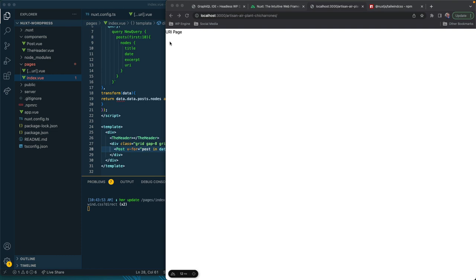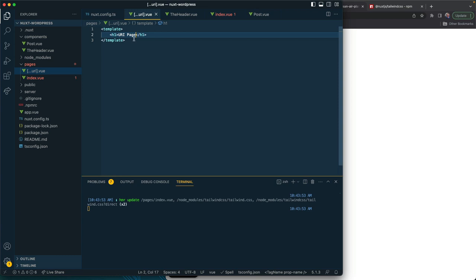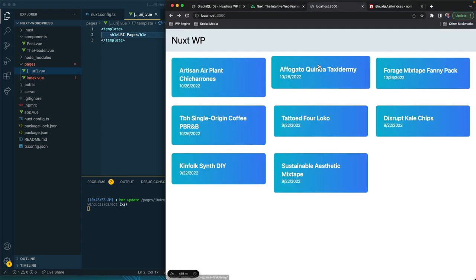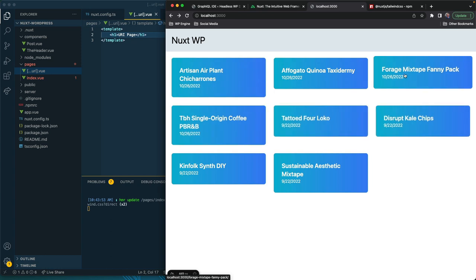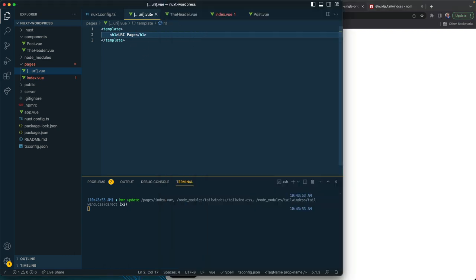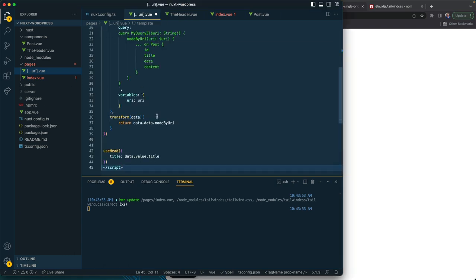Okay, so in the next step of this project, we're going to focus on making this URI page a little bit more usable. We can see that all the posts are displaying correctly on our index page, but we want to make these post detail pages dynamic as well. So to do that, we'll open up the URI.vue component. And again, I'm just going to grab some code from off screen that we can work through in this step. So let's paste that in here.